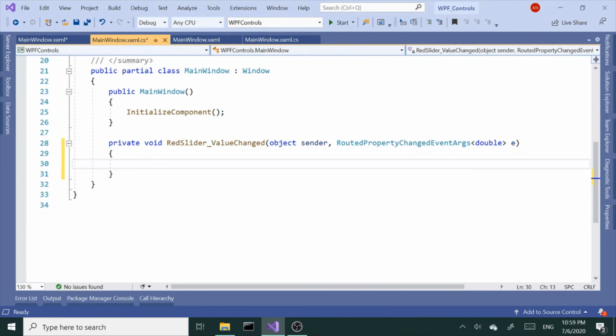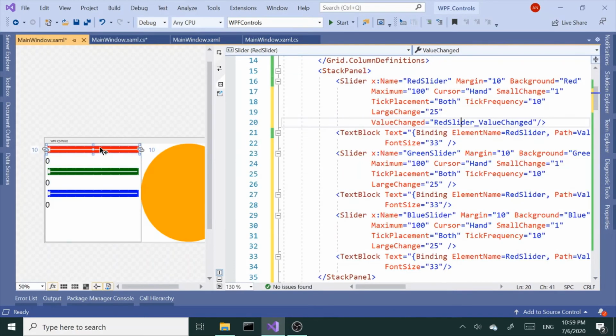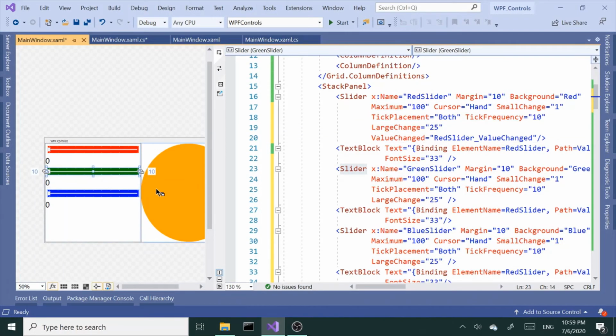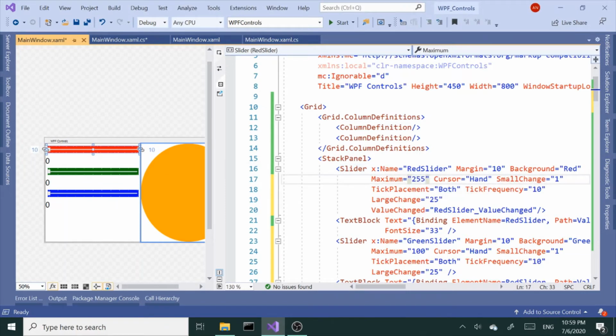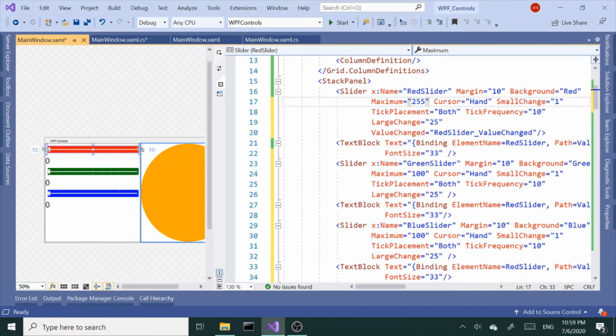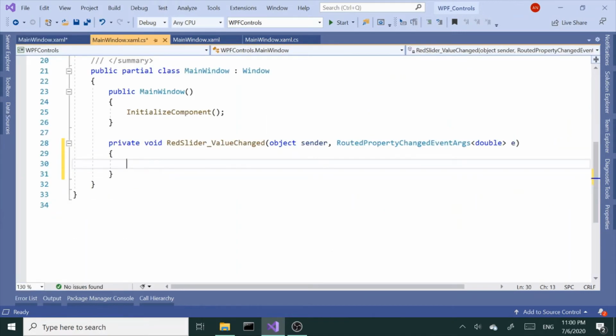Inside our event handler, the first thing I want to do is grab the value of these three sliders. But before doing so, I want to change this maximum value to 255, because each color has a maximum value of 255. So I'm going to change these maximum values to 255. Okay. Next, I'm going to go back to our event handler and grab those values.